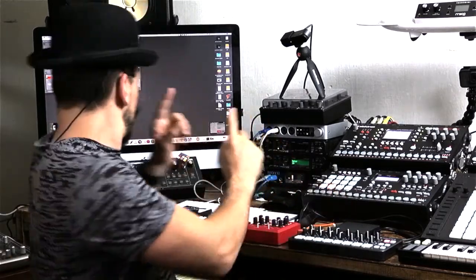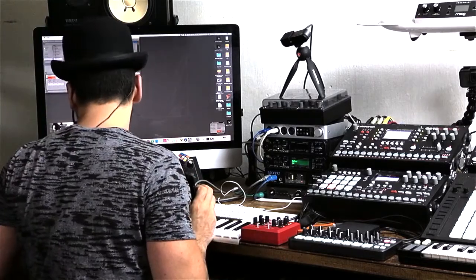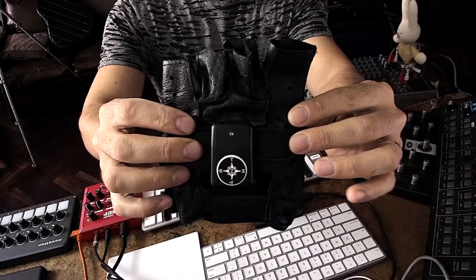Now let's start this new year with a new gadget. This year are the Tornado gloves. This is an alternative controller in the form of a pair of gloves. So here you have a closer look.